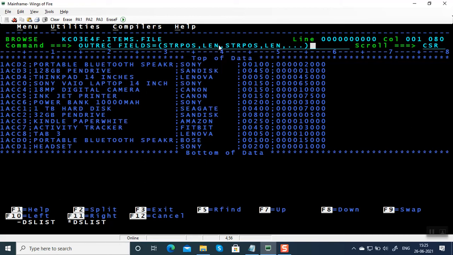And if you want to add a space in between these columns, you can give X. X denotes a space. If you want two spaces, you have to give 2X. If you want 3 spaces, give 3X. You can also add a string by giving C. I'll explain in the JCL how to add a space, and also how to add a string.